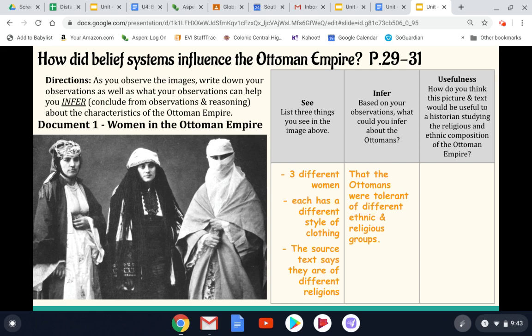For the third box, we're trying to put ourselves in this researching mindset of a historian studying the religious and ethnic composition. So how would this document be useful for understanding the religious and ethnic composition of the Ottoman Empire? It can be useful because it is a primary source. It's a photograph, so it's actually showing us and proving that the Ottomans had tolerance for minorities living in their society.